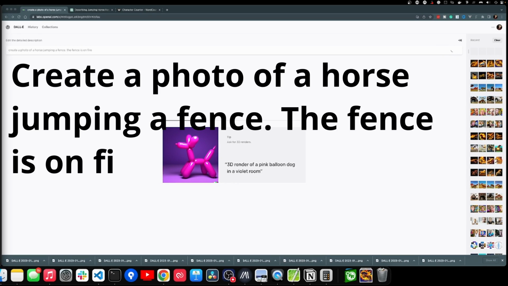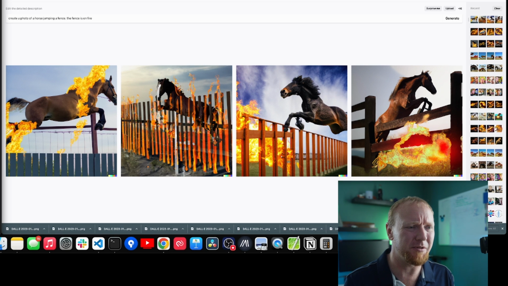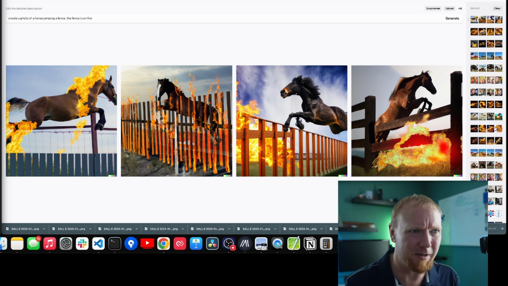And number three, create a photo of a horse jumping a fence. The fence is on fire. It seems to be having some trouble with making the fence on fire, and the horse is kind of like through the fence. It's a struggle with this one, but the general idea is there. Sometimes the horse is on fire, sometimes there's fire around the fence, sometimes the horse is indistinguishable like the second one in there, but pretty close.